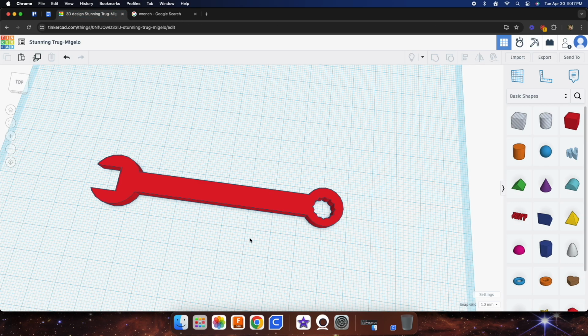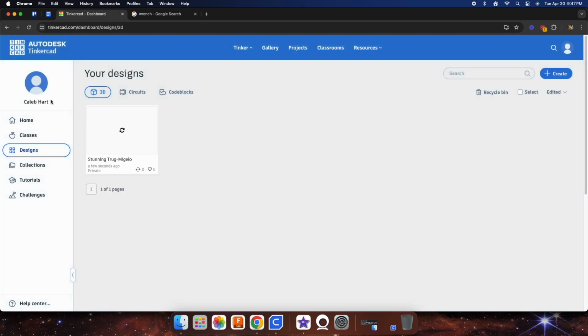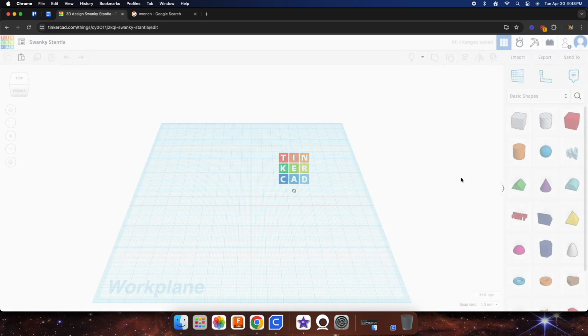So I think your imagination is probably going and you can think of how you can apply this to other stuff. So I'm going to go back to Tinkercad. It's the main menu, and I'm going to create a new 3D design. So now let's make something we can actually print out.